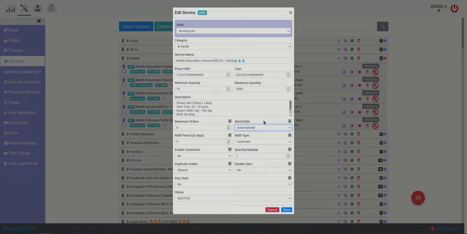But in certain cases, some sellers want to review their orders for some specific services before sending them across to the seller. To allow that, we have added this new option, and you can select manually. Once you have selected manually, any order related to this service will not go to the seller automatically. It will stop being sent to the seller.